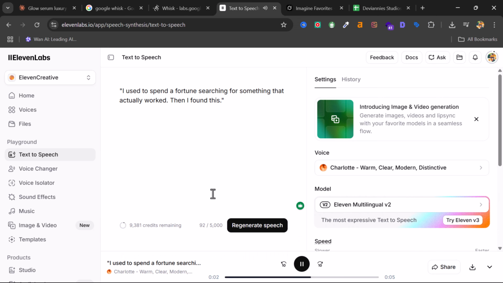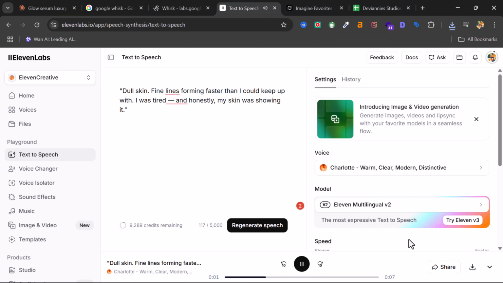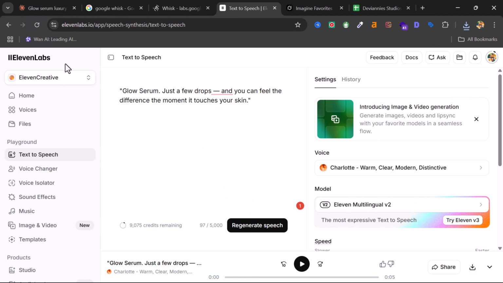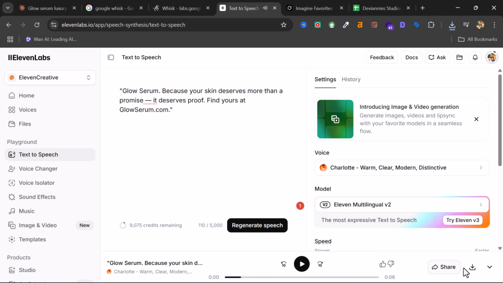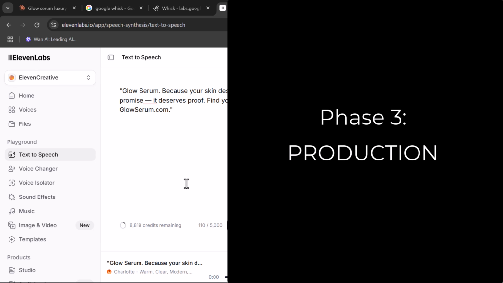Then I found this. If you notice, I am generating each voiceover separately. Then I'll download this. So I'll download the first one. I will repeat the same procedure to generate the other voiceover. So at this moment, I'm done with anything that has to do with the generation phase. So I'll be going into the production phase.